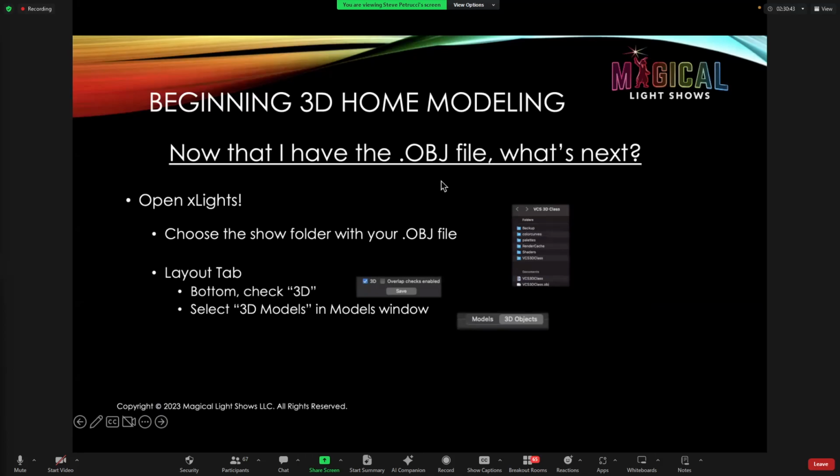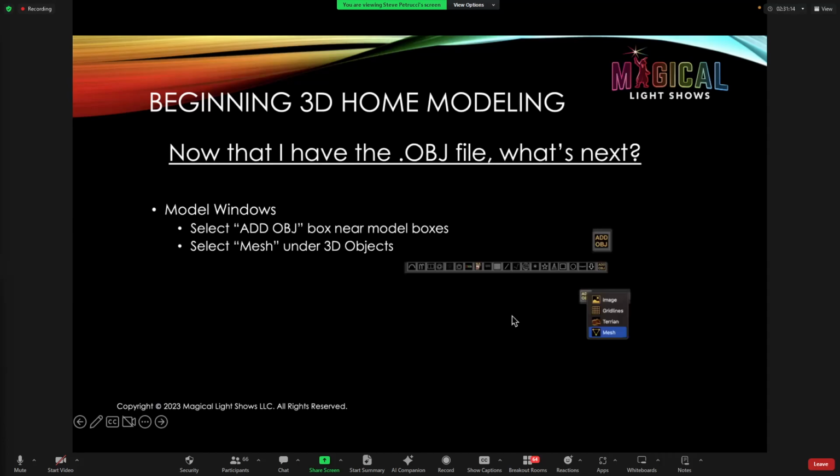So once again, we go into the Layout tab, come down to the very bottom first. We select our 3D check mark. We select yes. Our show folder is directed to the folder that has our 3D elements in it, which is this right here. We're good. This is my show folder. It has my folder with all the textures as well as my OBJ file. And then I go to 3D objects.